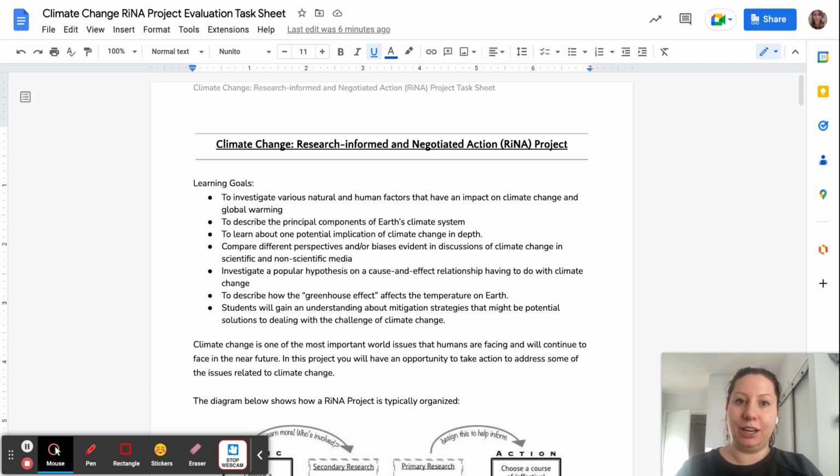The purpose of this project is to help you feel a little bit empowered about what you can do to help mitigate some of the effects of climate change. So the learning goals here are listed. Some of them are from the unit because some of them we have to explore in order to explain what the issue is. And then some of them are a little bit extra. For example, we're going to be comparing different perspectives and or biases that come up in discussions of climate change. And we're going to investigate the relationship between two or more variables that have to do with climate change.